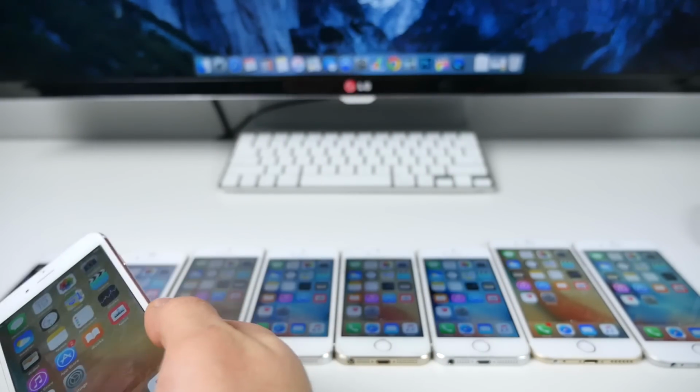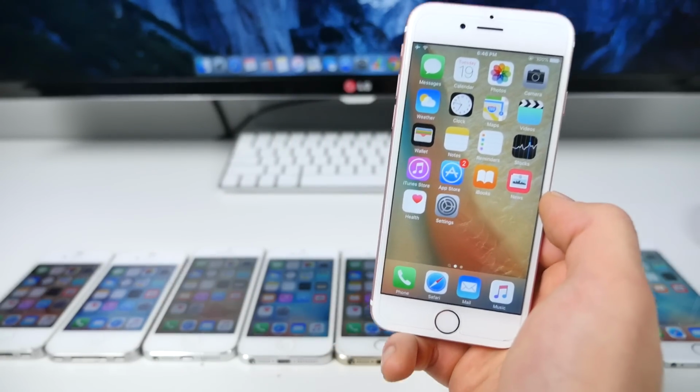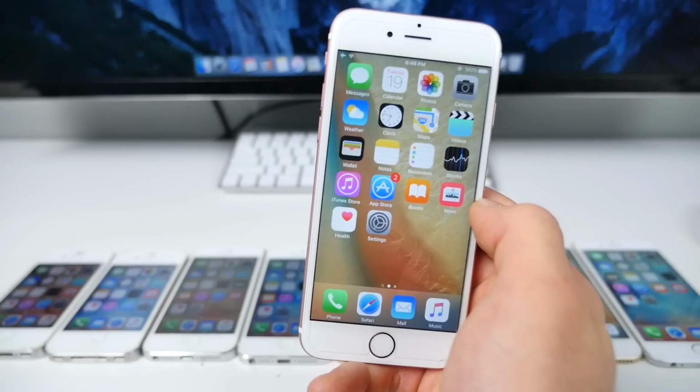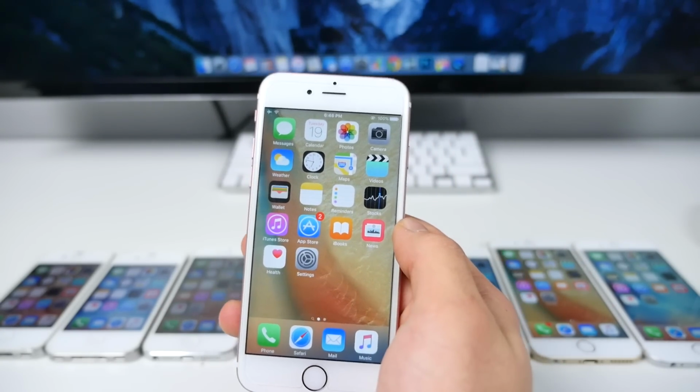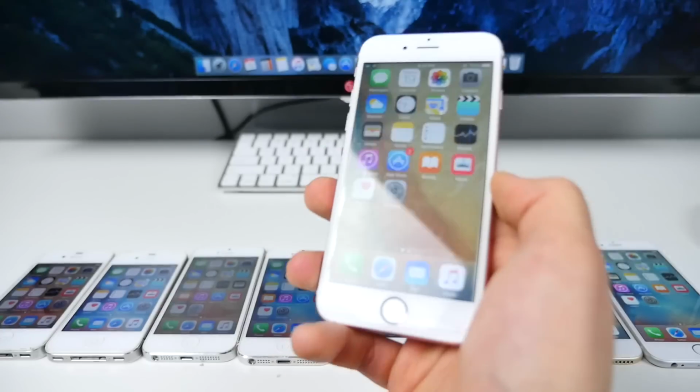So I've updated on every device, 4S, 5, 5S, 6, and 6S. As usual, no 5C because it's powered by the same specs as the 5.